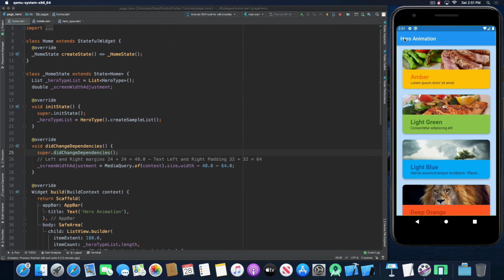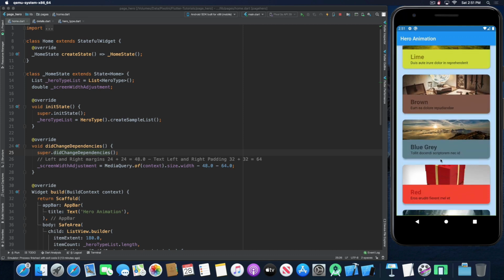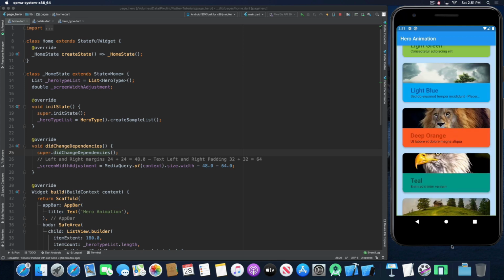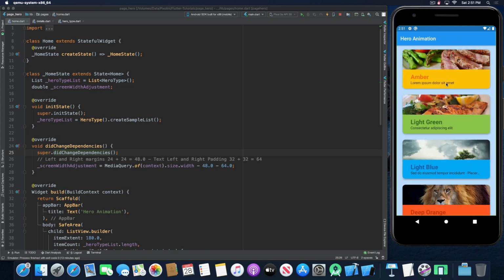Let's take a look at the sample project. I'm going to run the app so we can view what the animations are going to look like by using a combination of the hero widget and also the material PageRoute Builder. We have a list here of cards. Let's just assume this is a list of different journal entries, and each card represents a record in the journal entry.